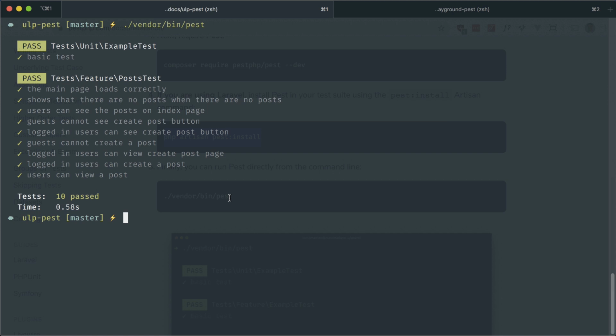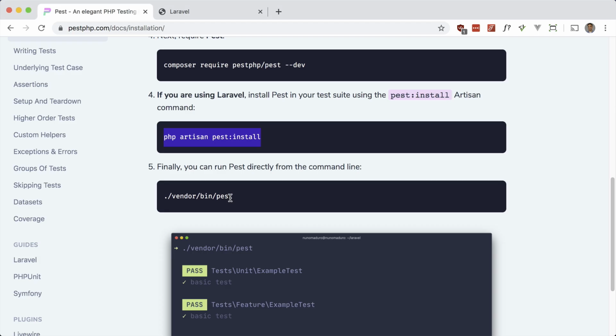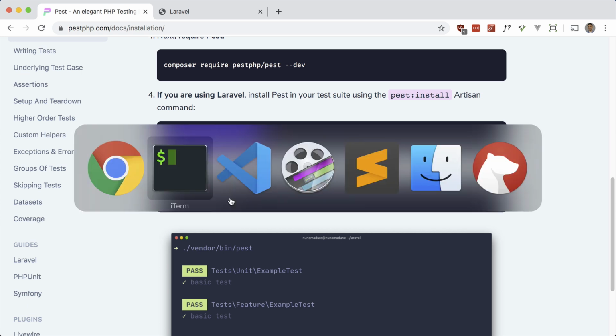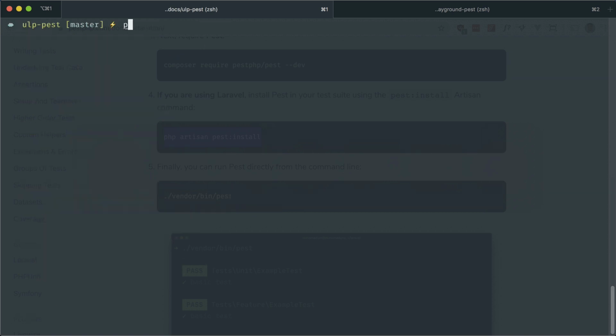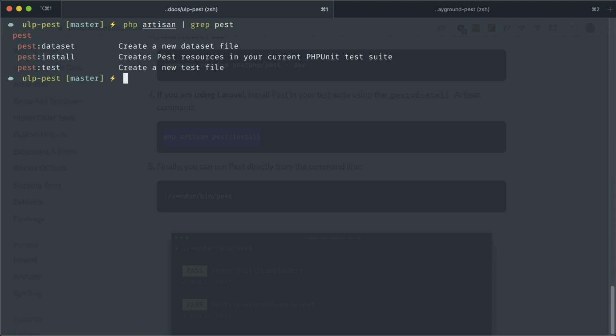So you probably want to alias this. So I have an alias for Pest, and we can just run Pest like this. Cool. So let's go ahead and convert one test over, and we'll see how that looks. So I believe there is also a new Pest PHP artisan command. Let's find out if it does. So Pest, yeah, so Pest test, and then we will create a new test. So PHP artisan Pest test. Let's call it posts Pest test.